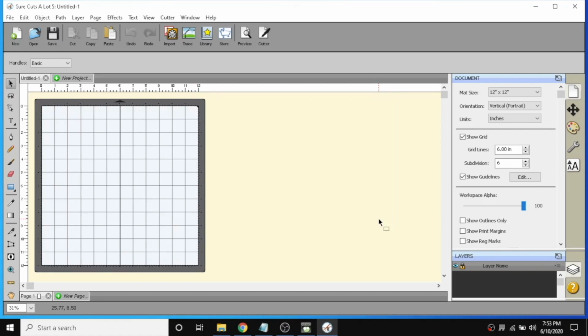So after this, you're able to do a test cut. Make sure you do have a Cricut cartridge inserted. It is needed for the software to be able to communicate with your Cricut machine. Also, make sure that your USB cable is connected from your computer to your Cricut machine.